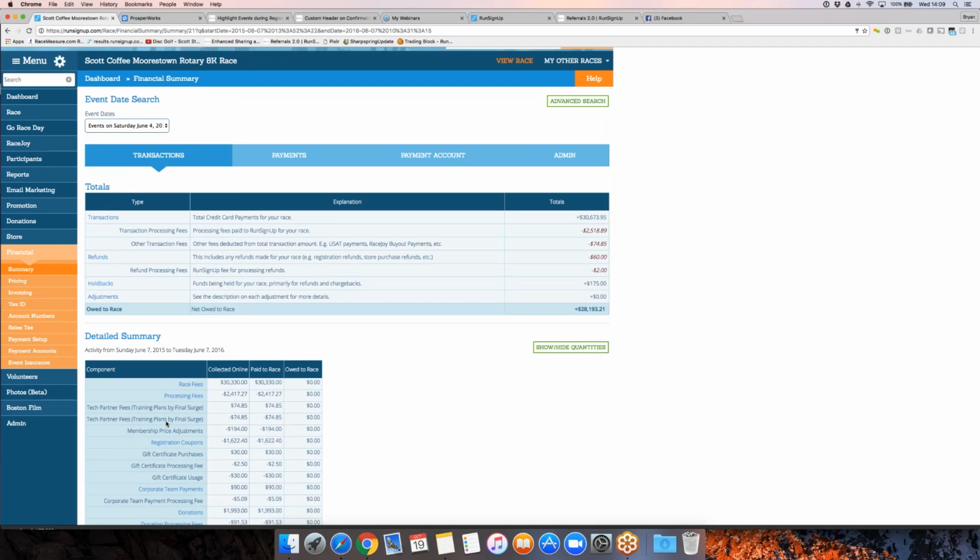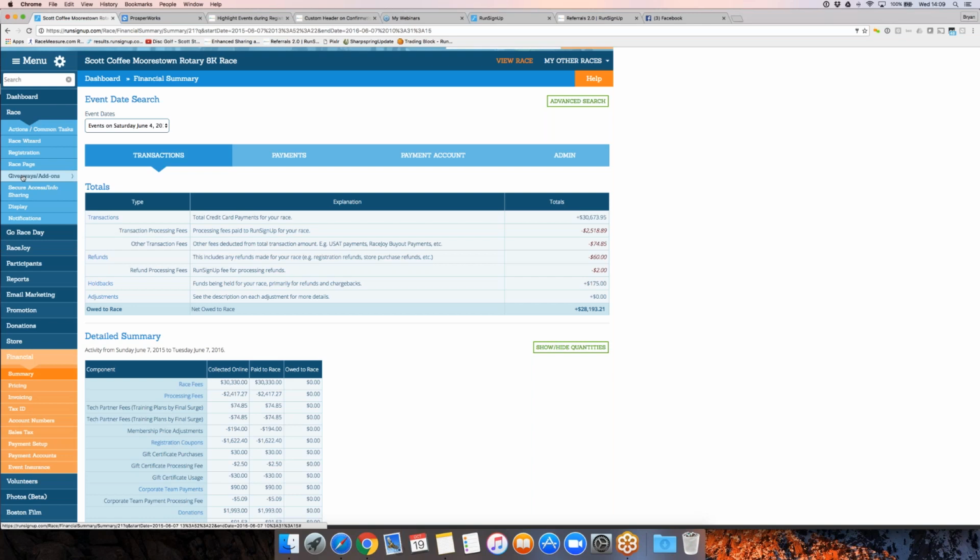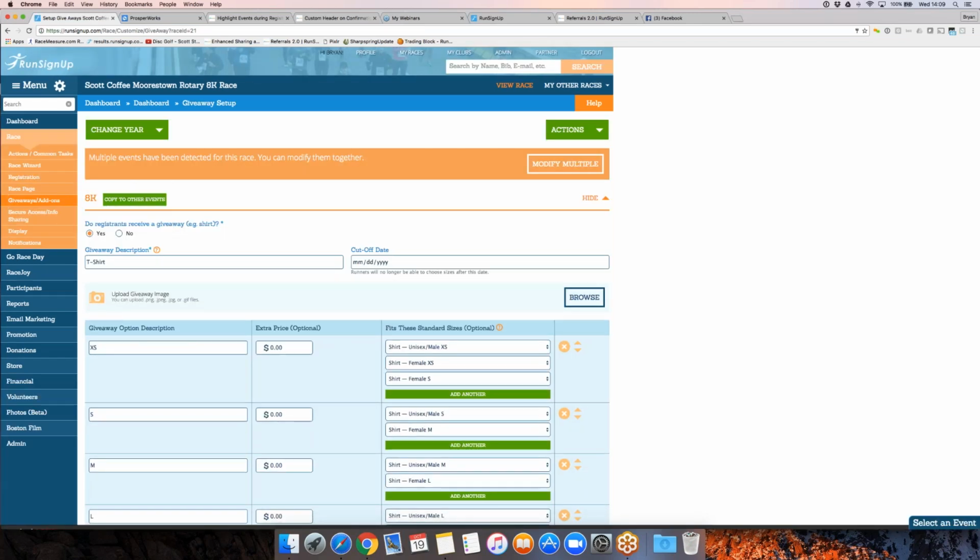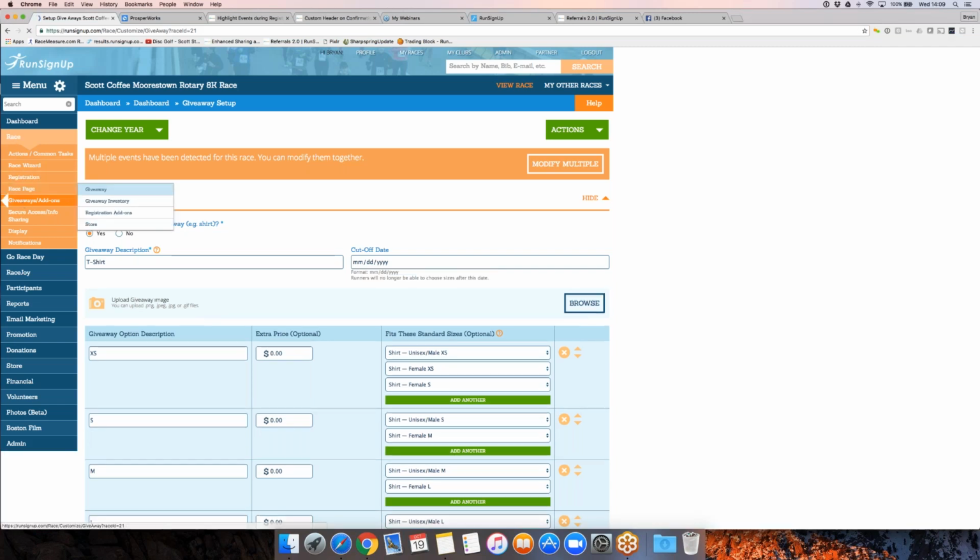So moving on now to one of the probably more utilized parts of our system, but there are some neat little tricks and tips in here, is our giveaway reporting. So giveaways is t-shirts typically, but you can do hoodies or et cetera. It's something that's given to the participants in the registration path. So what we're going to do is click on Race and then Giveaways and Add-ons, and we're going to click on Giveaways.